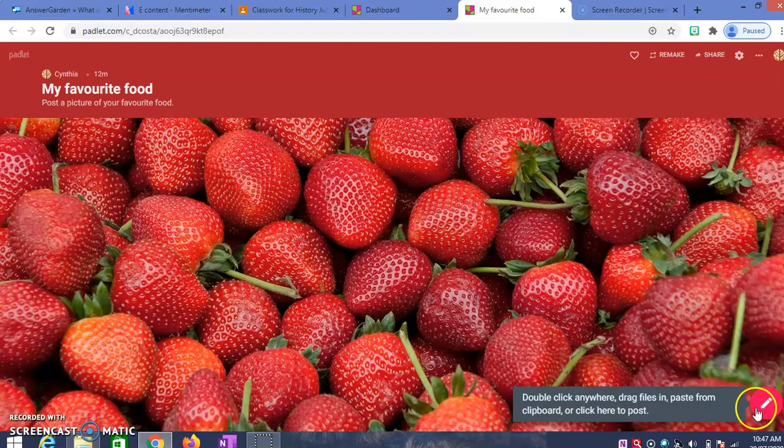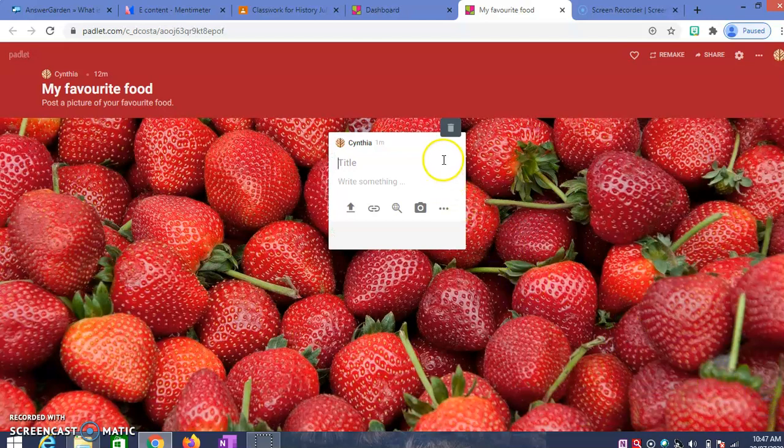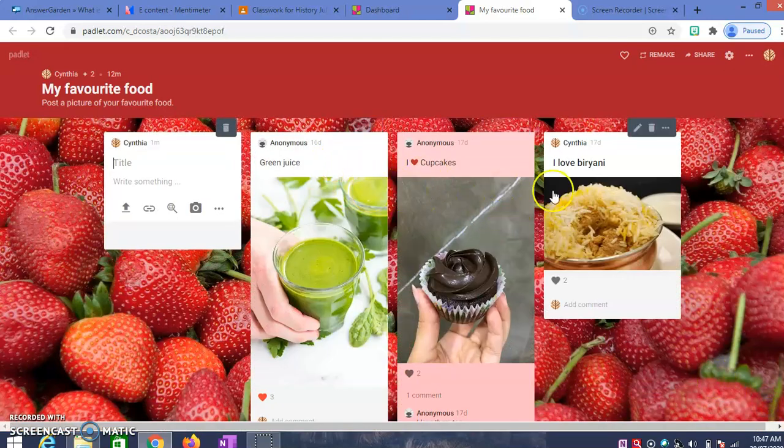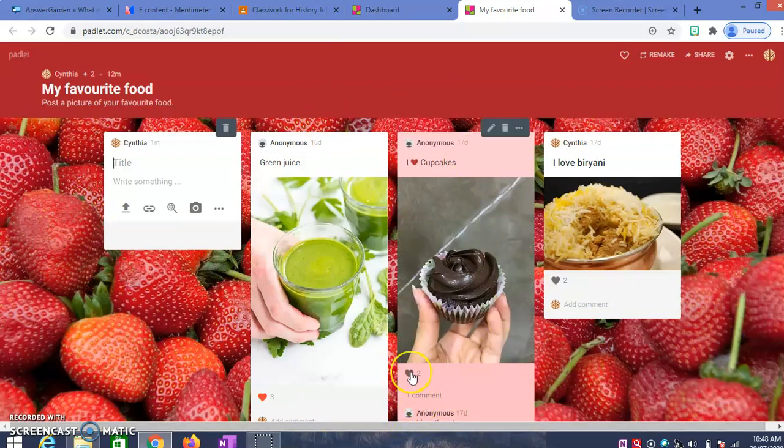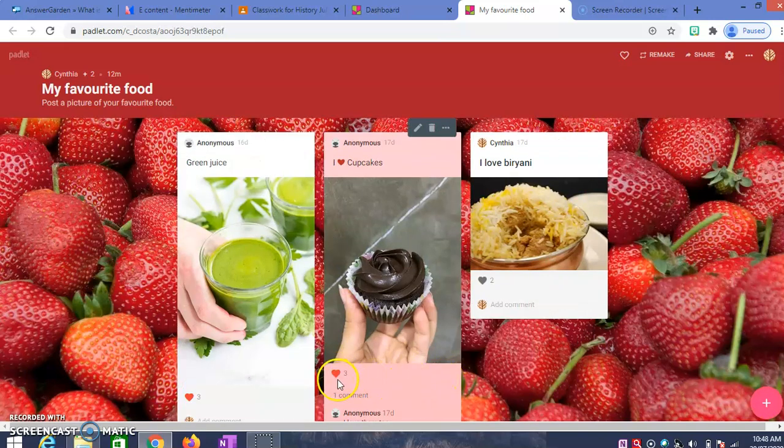These are the responses that are already there, where students have posted a picture of their favorite food and they can even add certain comments. You can see that any Padlet post can be liked. Somebody has posted I love cupcakes, I can like the response or I can unlike the response. And you can even put your comments down.